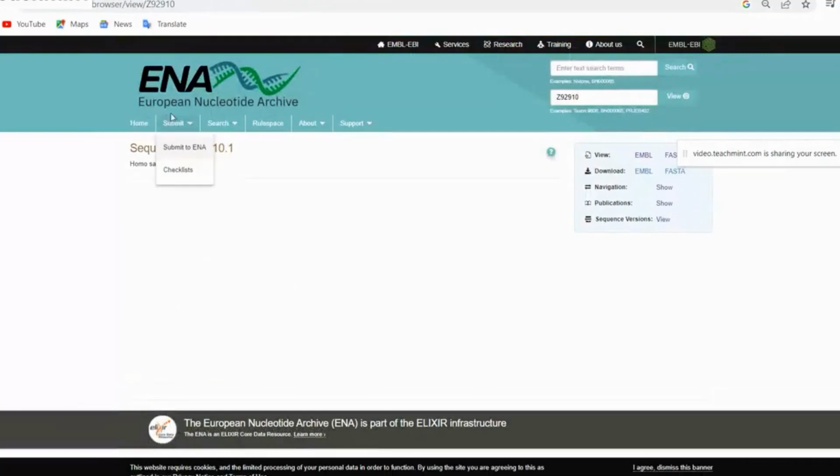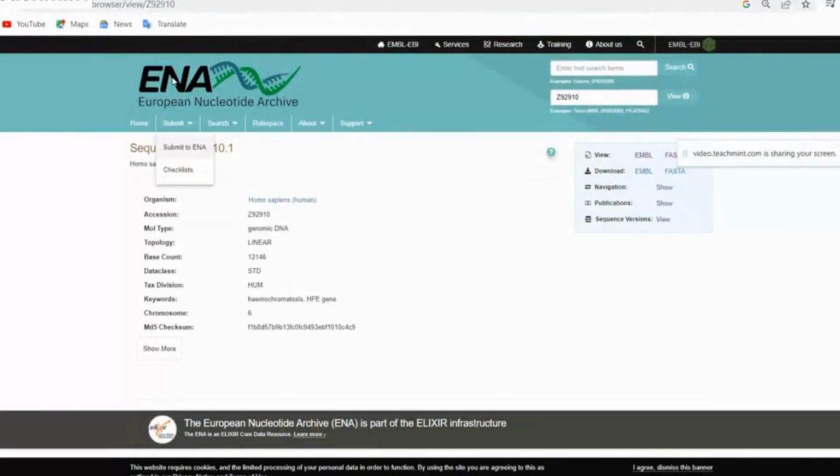Okay, this is the European Nucleotide Archive, which is the nucleotide database of EMBL-EBI. See, this is the sequence version Z92910.1, and this is the description of this sequence. Name of the organism from where the sequence has been extracted, the accession number, molecular type, topology, base count, data class, division, keyword, chromosome number, then checksum is the software.